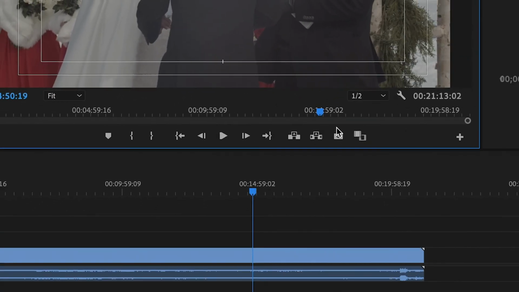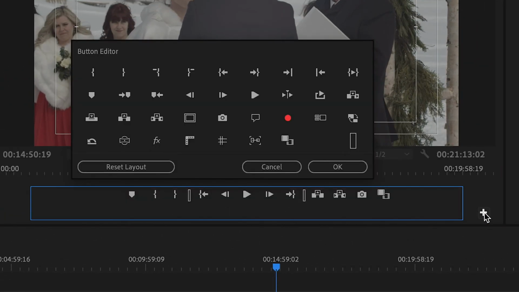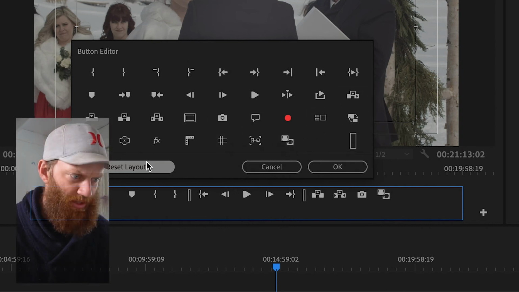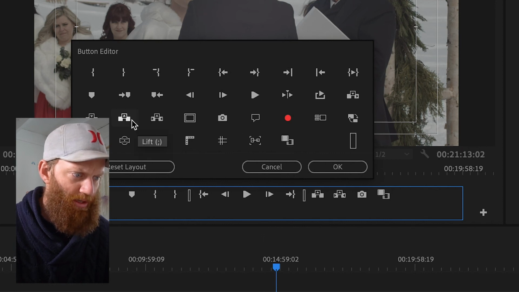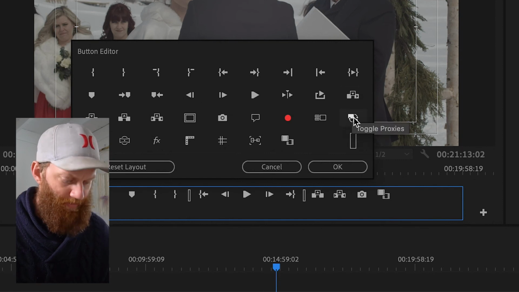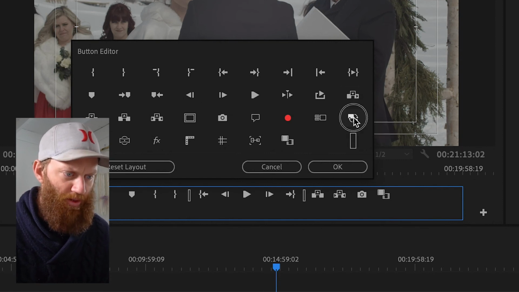If you don't have that, I've just taken it away. What you're gonna do is you're gonna go over to this plus button right here, and then you're gonna find those two little boxes that look like they're doing a dance together, which for some reason I cannot see. Are you faster than me? There it is, toggle proxies. And then you're just gonna grab that with your mouse and you're gonna drag it down into your little toolbar here. And there you go.